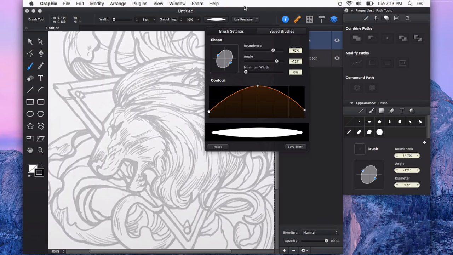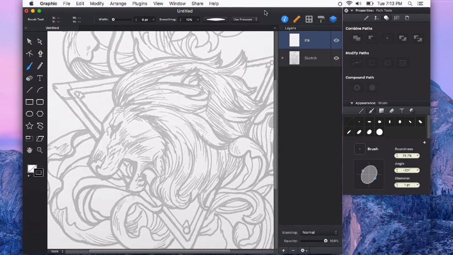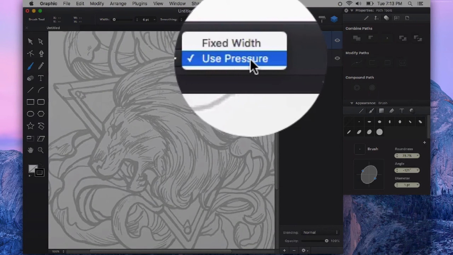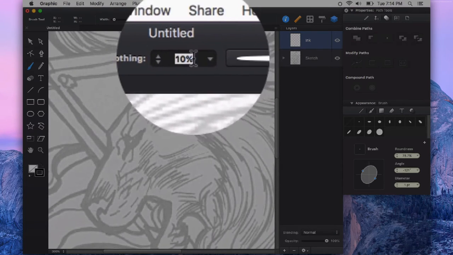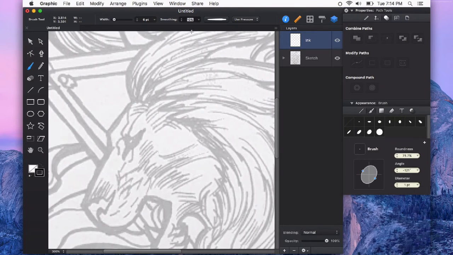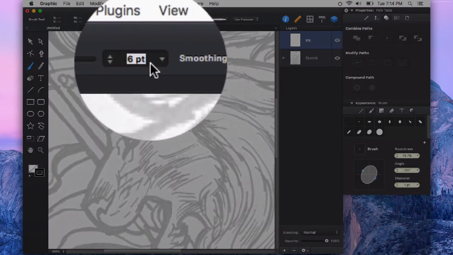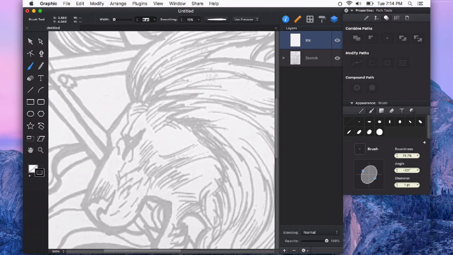Now I'm using a drawing pen with pressure sensitivity, so I'm going to make sure that I have this use pressure ticked right up here. The smoothing percentage here can also help us create much more clean lines, so you can adjust this to your liking. Next, I'll set my line width right here and start the outline of this pencil sketch.